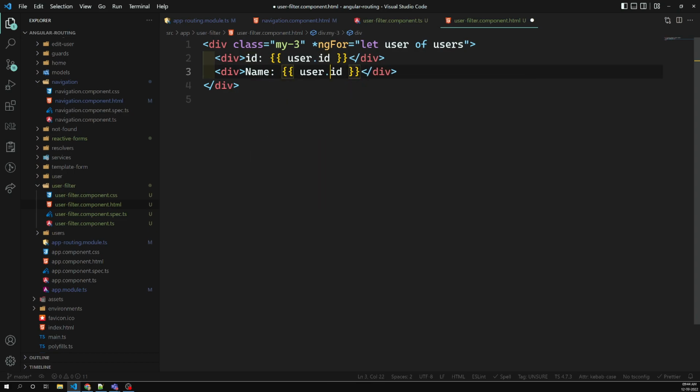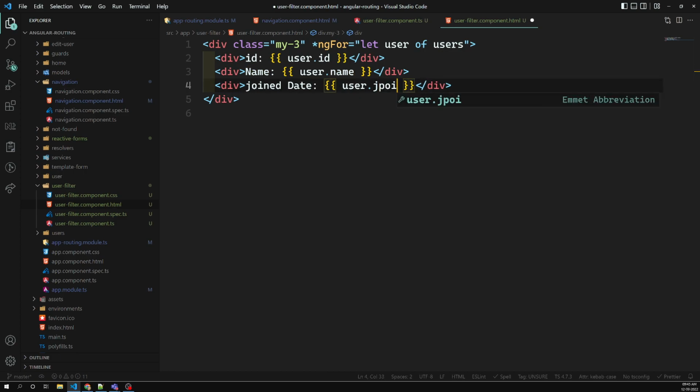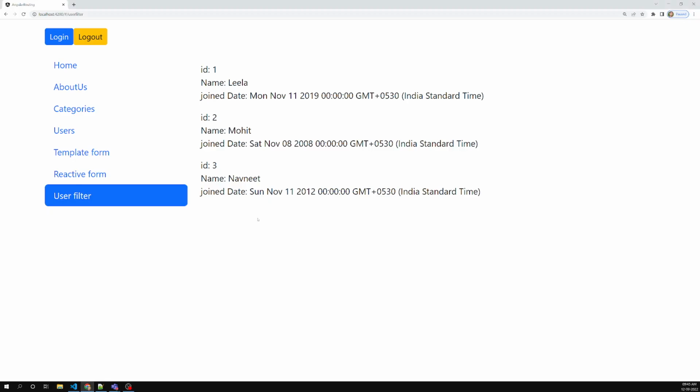These are all things you are able to do. I am just looping over, and here we have a joined date, when he has joined. So this is the data. Now if you see the output, this is simple. We are able to see all the items, that is ID, name, and join date.